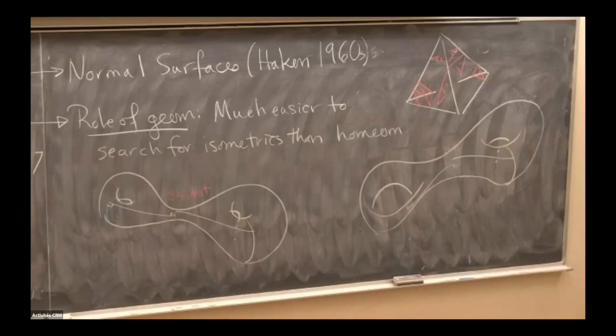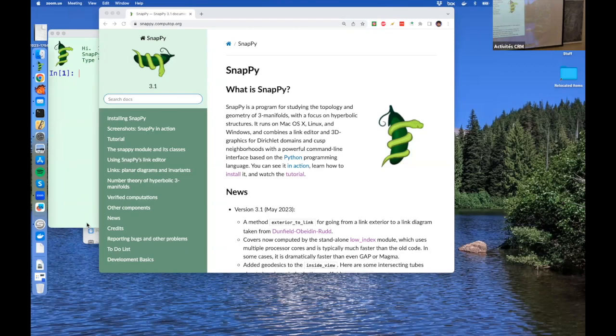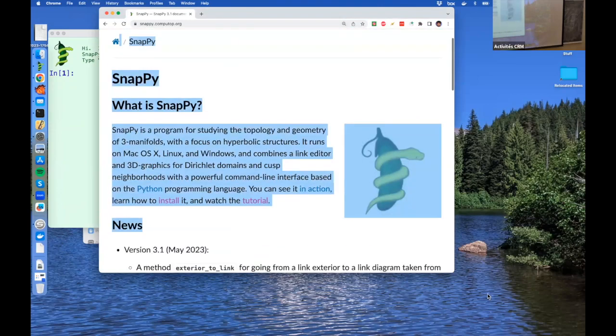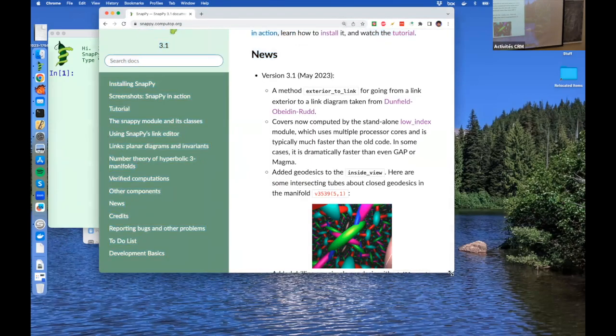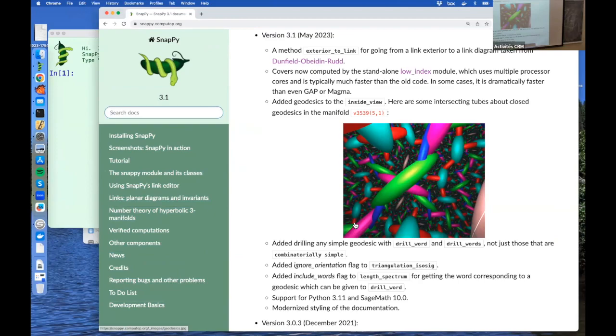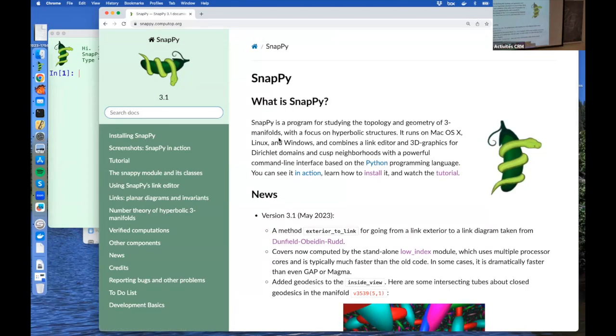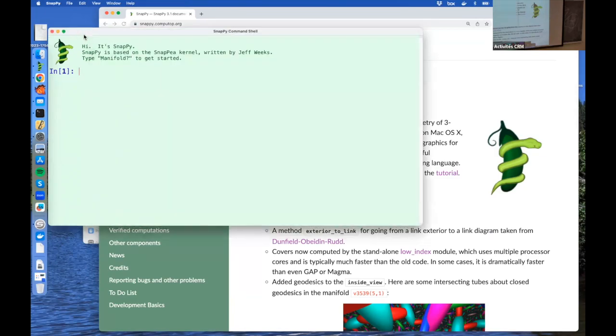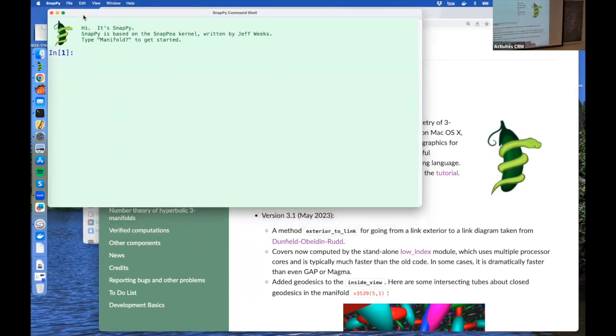Okay, so now we come to the fun and games. I'm just going to demonstrate this program called SnapPy, which I'm one of the developers of, which is a tool for studying hyperbolic structures on three-manifolds. It's available on Mac OS, Linux, and Windows. It works essentially the same on any platform. I have a Mac, so that's what I'll show you how to use. It's easy to install. If it's not easy to install, you ask me.